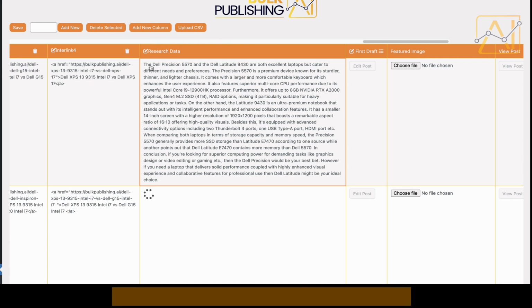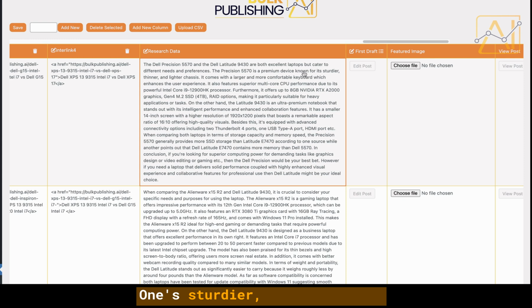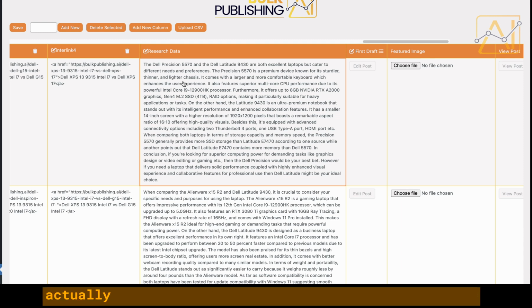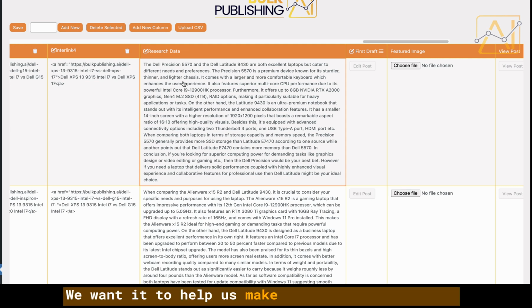So as you can see, it's made the comparison between the two products. It's stated that they cater to different needs, and then it says the pros and cons of each. One's sturdier, one's lighter. And because it's scraping real-time data, it is actually making a decision, whereas AI tends to be very much trying to please everybody. It's this one's great, and this one's great too. And we don't really want that when we're doing a comparison post. We want it to help us make a decision so we can now say to our reader, this product would be better for this, and this product would be better for this.